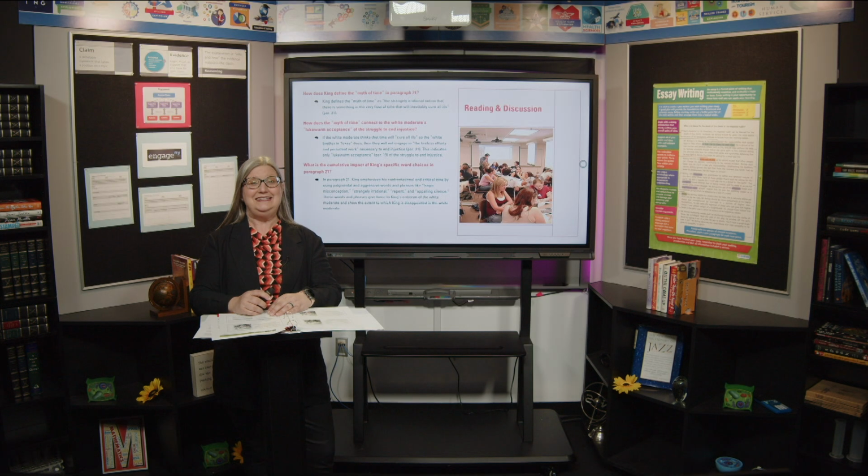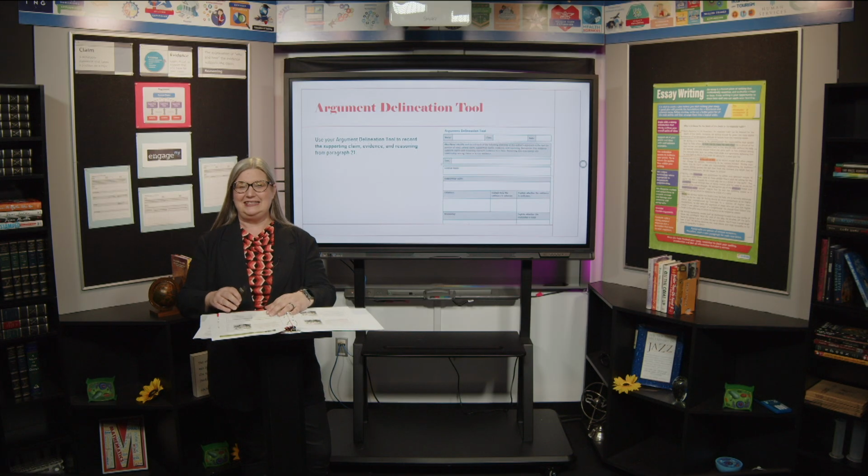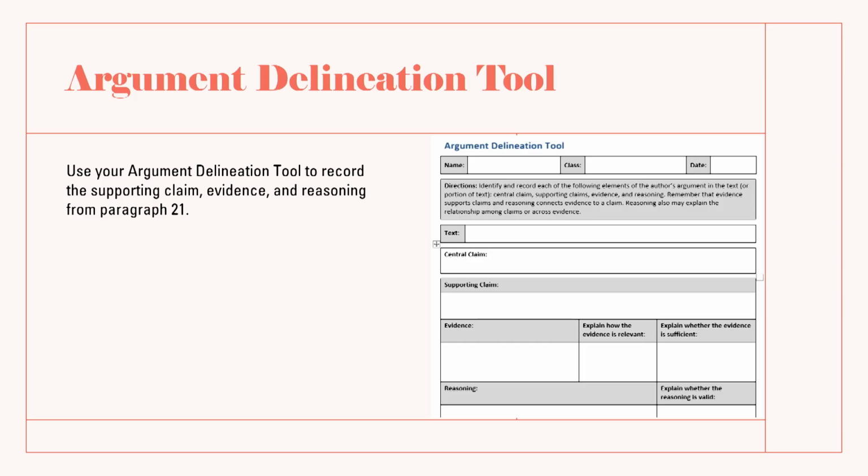Good job. All right, now I want you to get your argument delineation tool and I want you to make sure that you revise it to support the information that you just discussed.